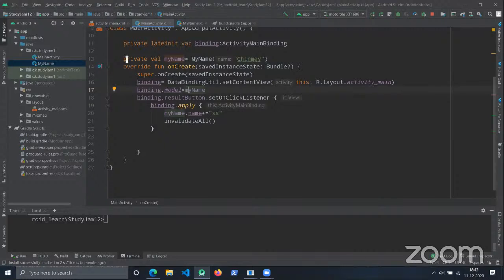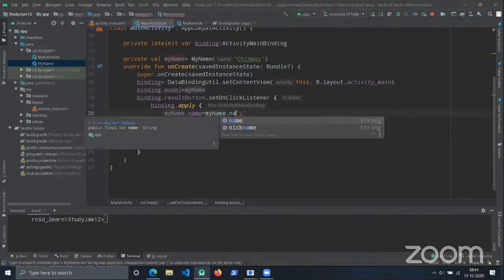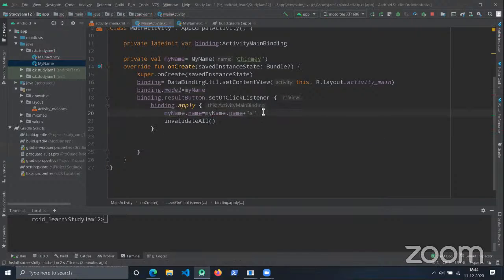So I'll be clicking the result button that we had coded the last time around, and every time I press the button, I will be adding one s to my name. So myName.name will be the original myName.name plus an s at the last. So if my name is Chinmay, that will be Chinmays by the end of one press of a button.